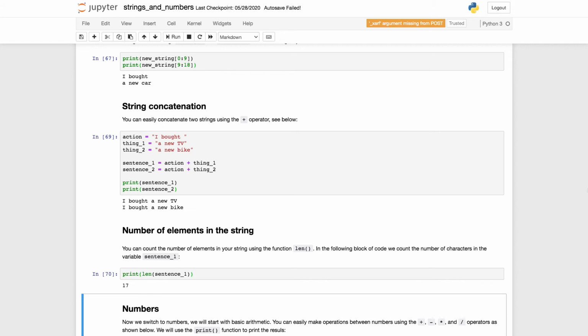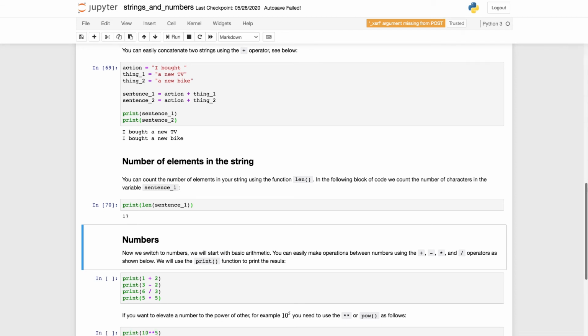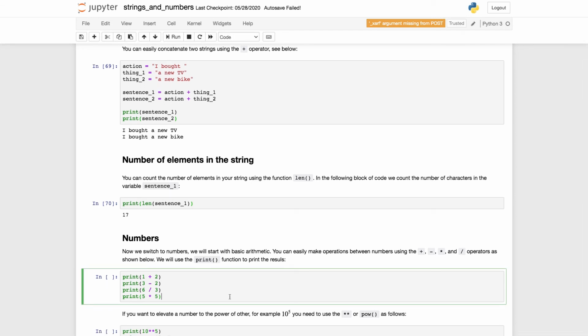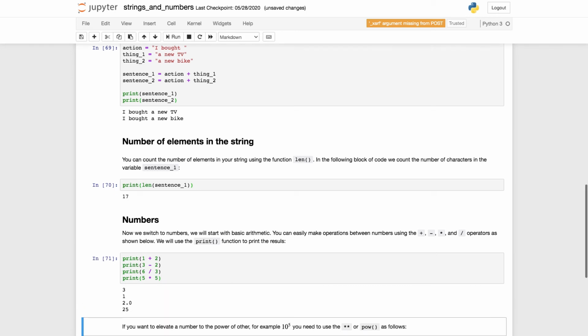Alright, so now let's move to numbers. We're going to cover the very basics. So in Python, if you want to add, subtract, divide or multiply two numbers, you use the plus, minus, forward slash and star symbols. And it works as I'm showing you here in these lines of code. So 1 plus 2, that should be 3, 3 minus 2 should be 1, 6 divided by 3 should be 2, and 5 times 5 should be 25. So let's run this. Exactly what we expected.